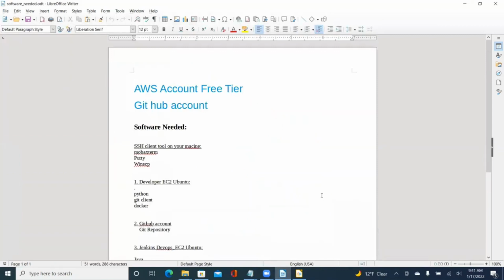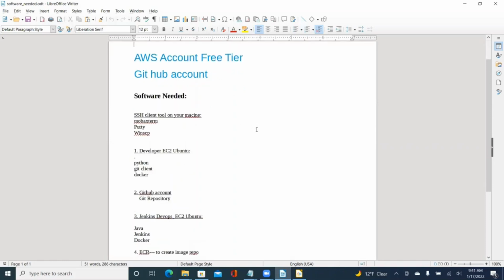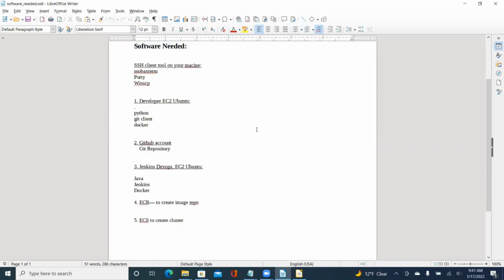So basically, you would need an AWS free tier account, and you would also need a GitHub account to successfully replicate this deployment on your side. As for the software that is needed, you would need an SSH client tool on your machine like MobaXterm or PuTTY or WinSCP to access the Jenkins or the developer machines that we create on Ubuntu. And for the developer machine, I'm using an EC2 Ubuntu.